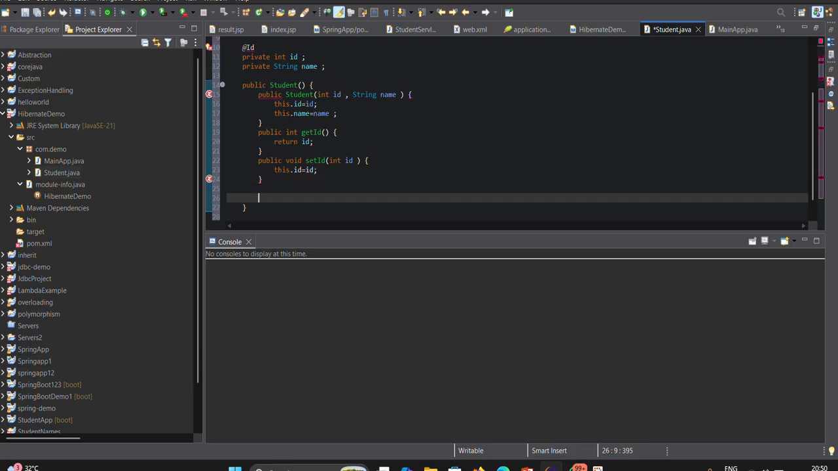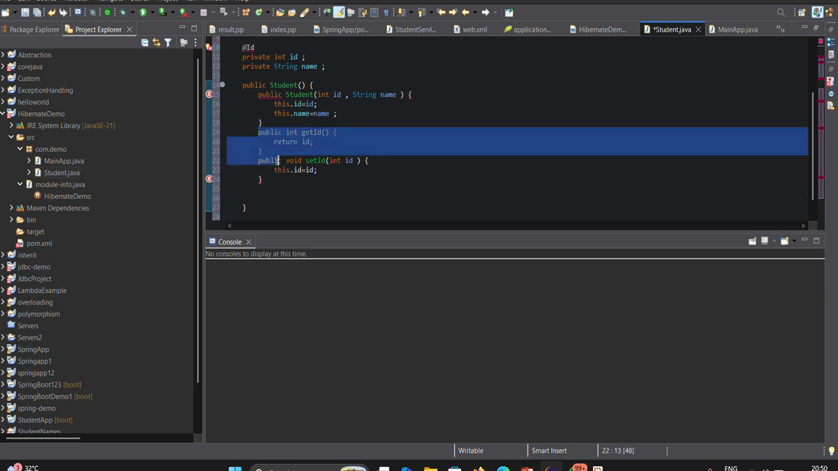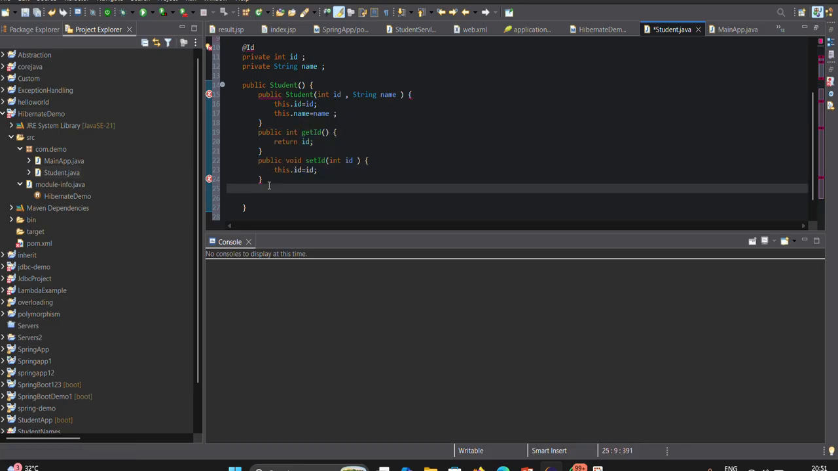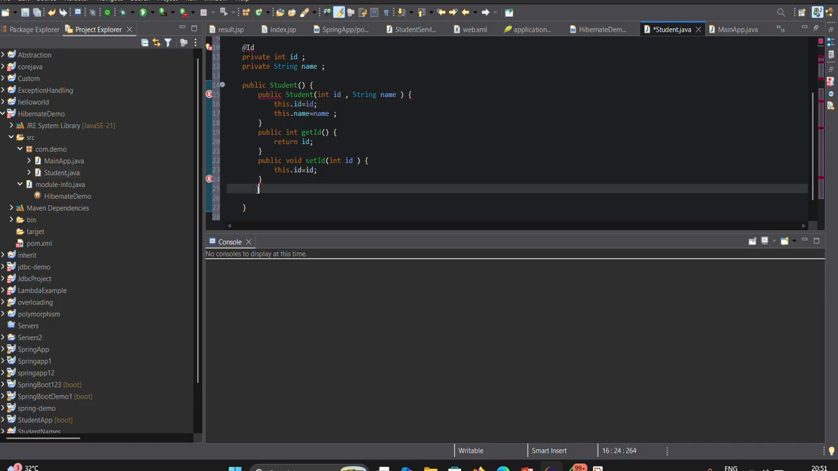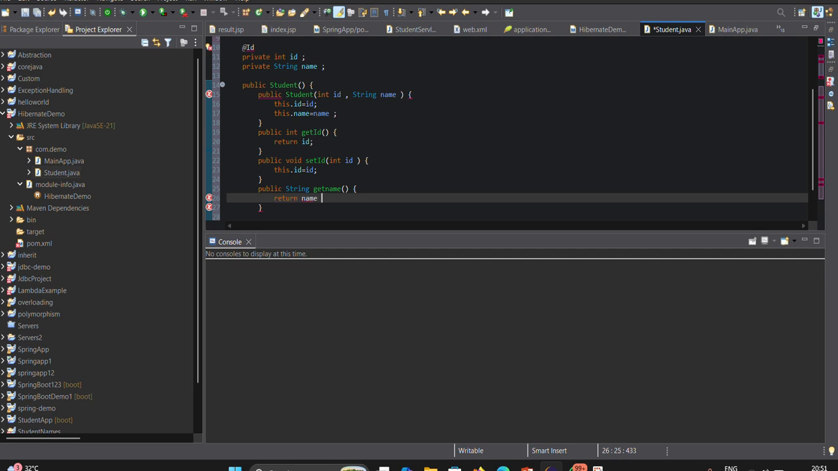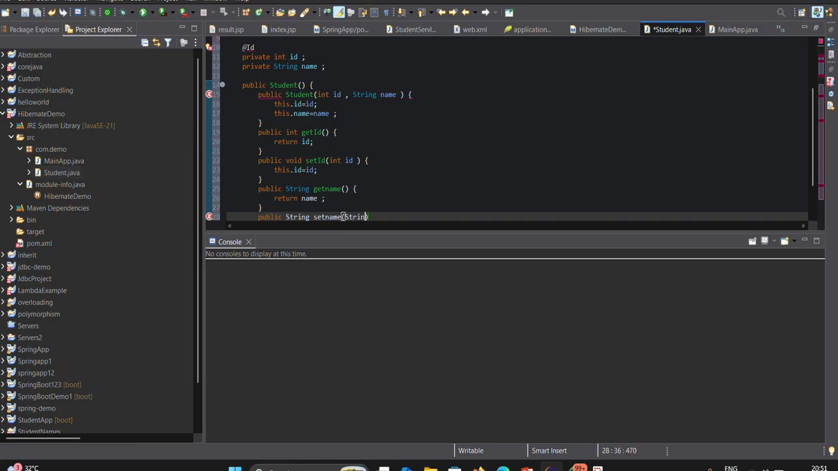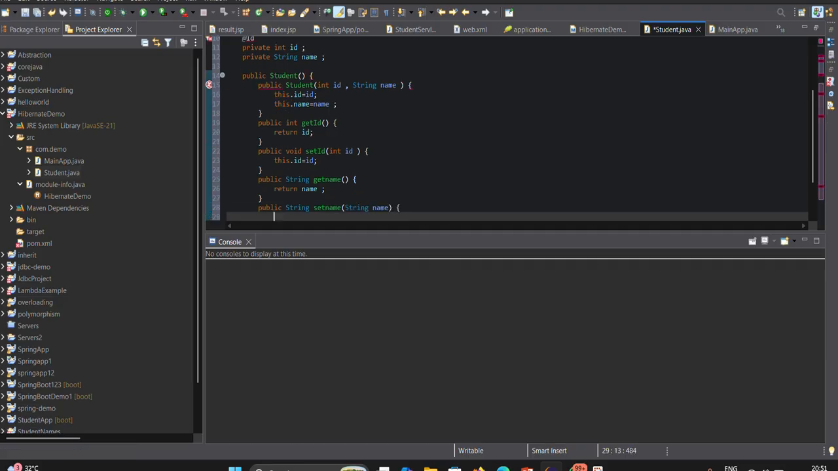Then you will be getting your name also. First we used getter and setter methods for id. In the same way, you will be using getter and setter methods for name also. Here I'm using the this keyword and passing my parameter, that is name. Simple. So public String getName, return name, and this.name is equal to name.